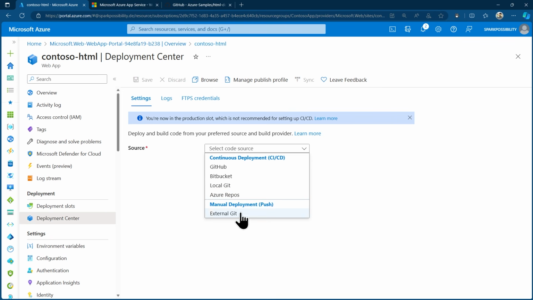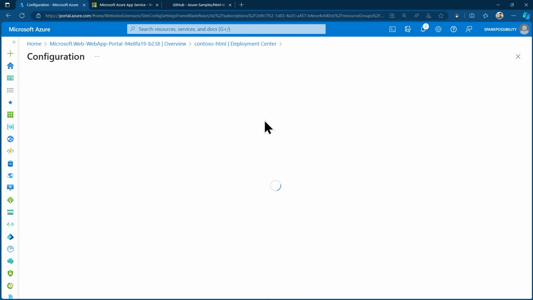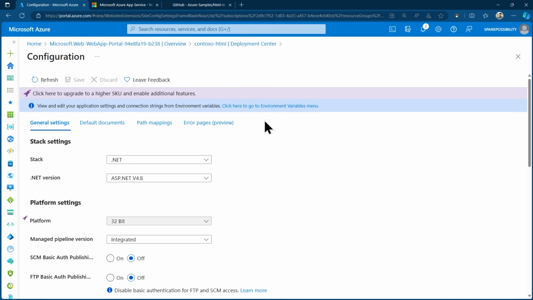In this scenario, I would like to use a manual push, meaning I would like to enable a Git server on my web app. When I click this, it will give me a message saying, oh, you can't do this because there's no basic authentication enabled for source control management. So I need to do this first. The nice thing here is it gives me just this link, so I can click this red bar. It will get me to the configuration of the web app.